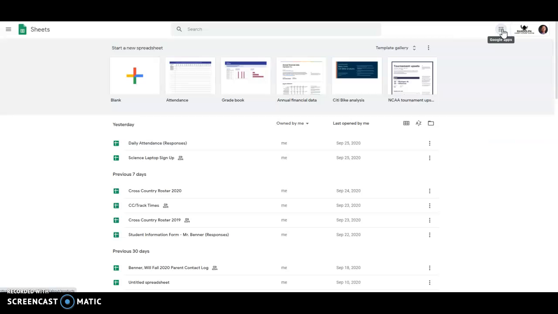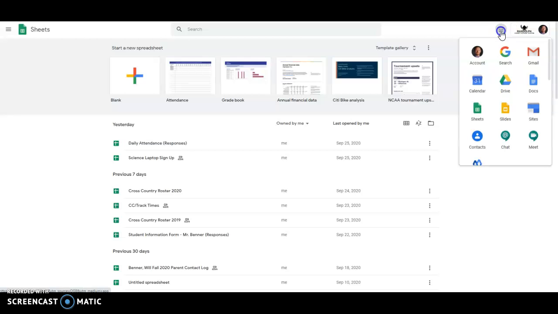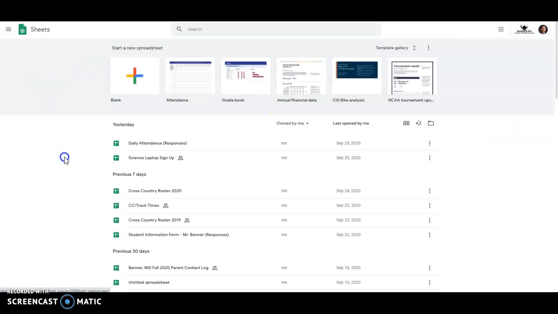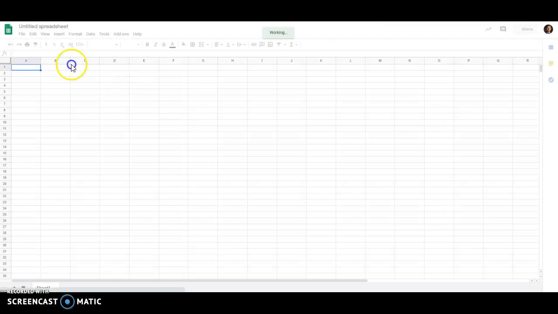Now, you can get here from your email. If you click on the little waffle thingy up here, or the series of 9 dots arranged in a 3x3 grid, you can click on that and choose Sheets, and it'll drop you here in Google Sheets. Once you get here, just click blank, start a new spreadsheet.